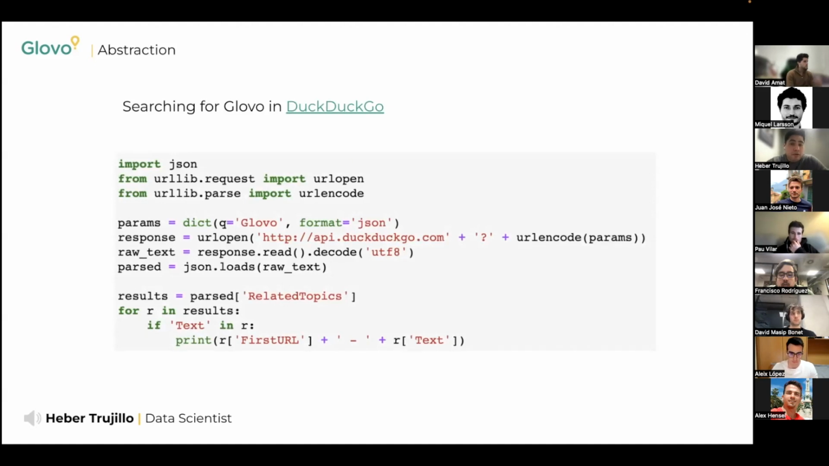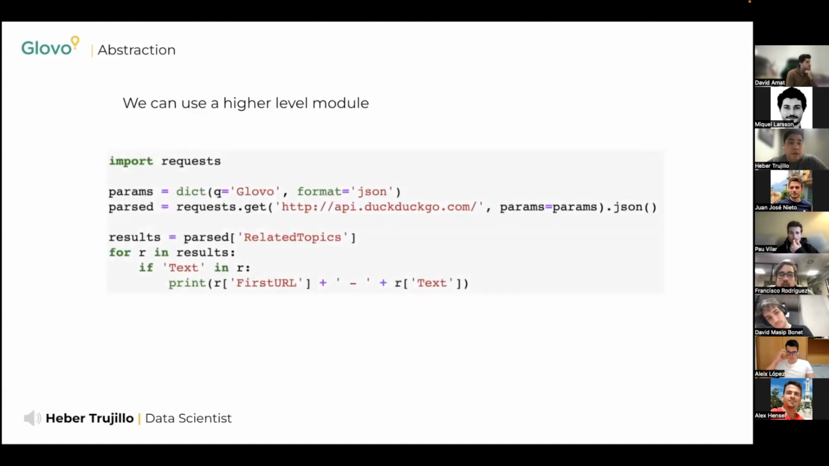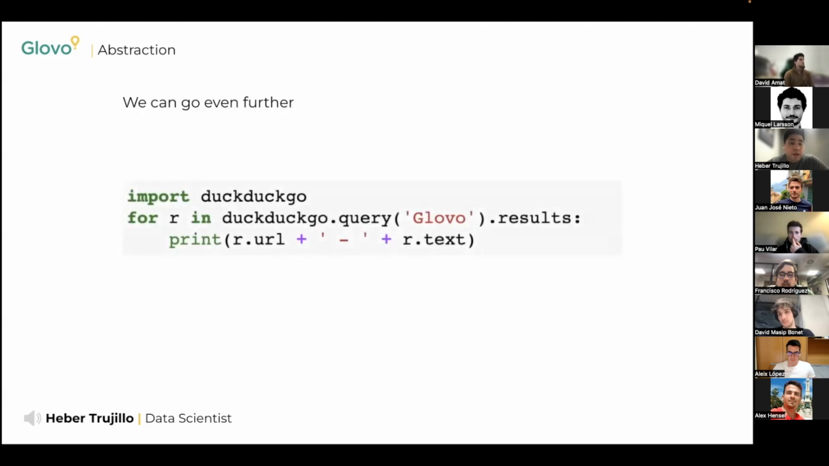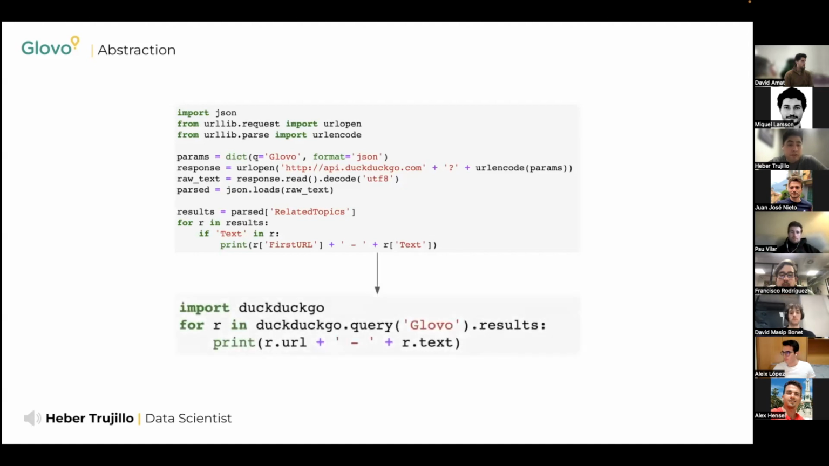And our code in general will look like this, the low-level implementation. And we can start abstracting some concepts and start using higher level modules, such as requests here, for instance. And we can reframe the same piece of code in this way, right? But we can even go further and use directly the DuckDuckGo package and refactor the code to look like this, right? So abstraction means going from this type of implementation into this other type of implementation. I think, generally speaking, we as data scientists are doing this abstraction really well in our code, right?